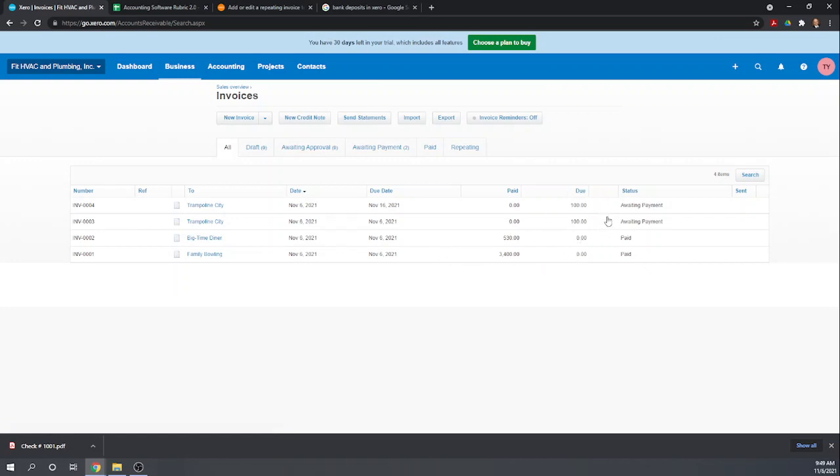Somehow we ended up with 2 invoices for Trampoline City. Well, that's not good, right? Because when we created the recurring invoice, we set the date to November 6th, so then it created a second. So this is the recurring invoice because it had the 10-day due date. This was the one we initially created, so we better fix that error.